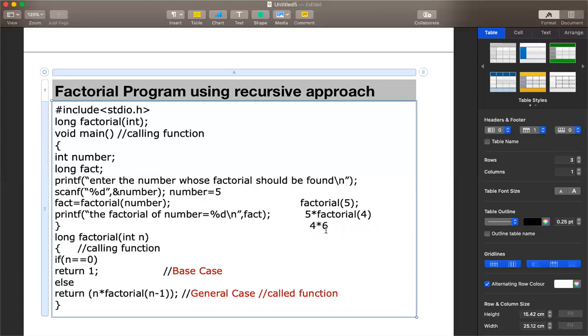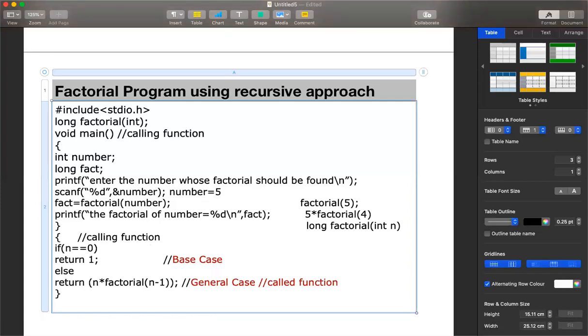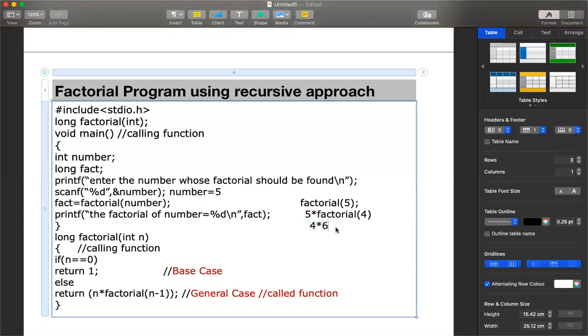So what is 6 into 4? 6 into 4 is 24. 24 is the answer for the previously called function. What was previously called? The function which was called previously was factorial of 4. So 6 into 4 is 24. So this is the answer. So 24 into 5. 24 into 5 is 120. So 120 is going to be shifted to the previously called function.